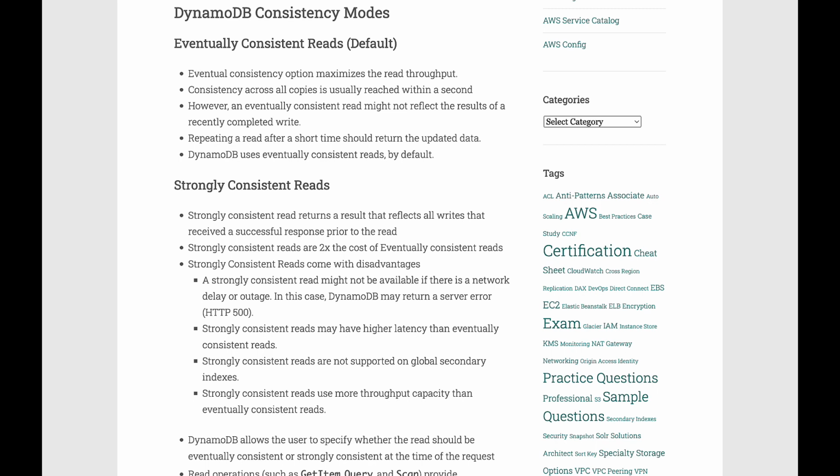Strongly consistent reads are also not supported on global secondary indexes and DynamoDB streams. A strongly consistent read might also not be available if there is a network delay or outage. In this case, DynamoDB may return a server error, HTTP 500.